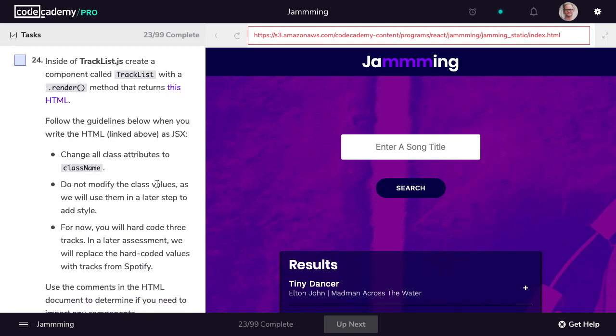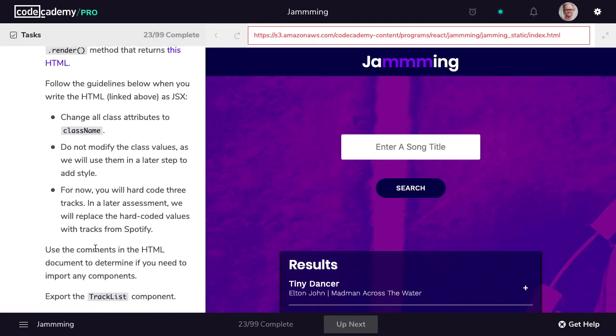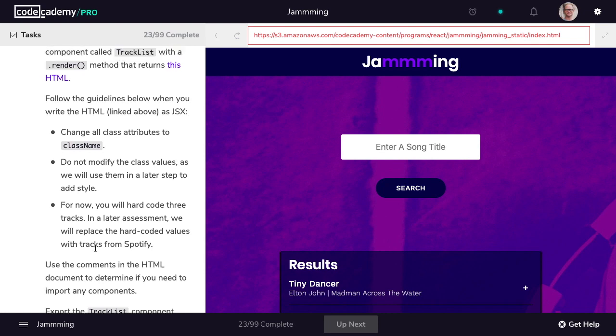We'll create our tracklist component that renders the following HTML. We'll change all class attributes to className. And then we'll use the comments in the HTML document to determine if we need to import any components. And then finally, we'll export our tracklist component.